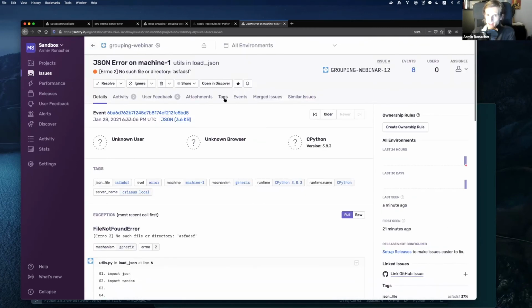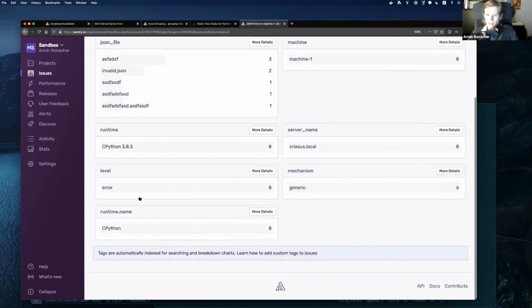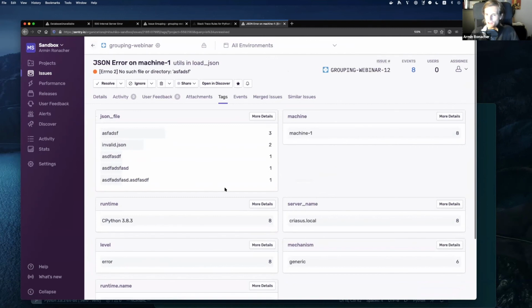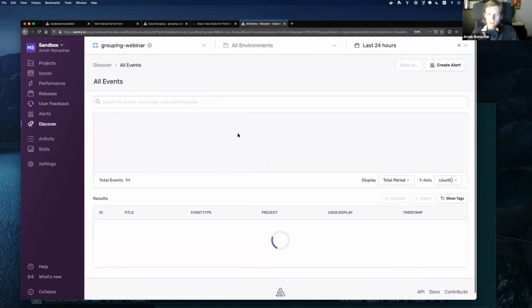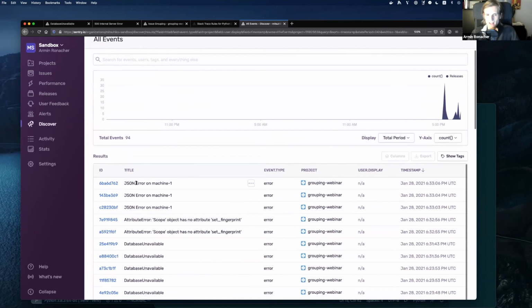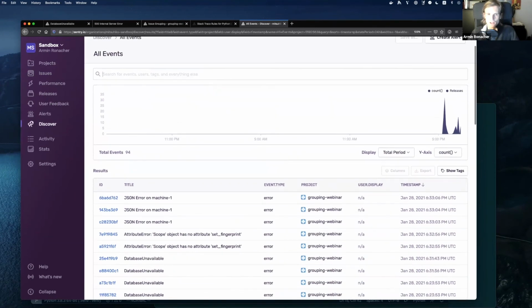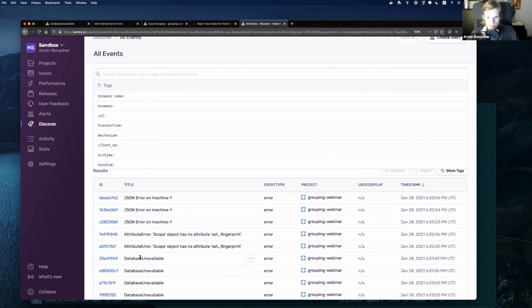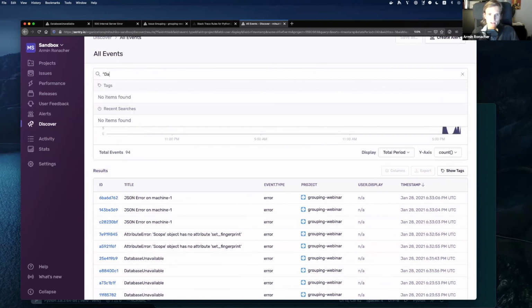So one way, as I showed you, is to use the tags feature to actually see the different types of things that fed into this. So for instance, here we can see the different JSON files that caused this error to happen. But another way is to use the Discover feature to do something similar. Here we can search for all of the event title. Let's see what we actually have. We can do it just for database unavailable.